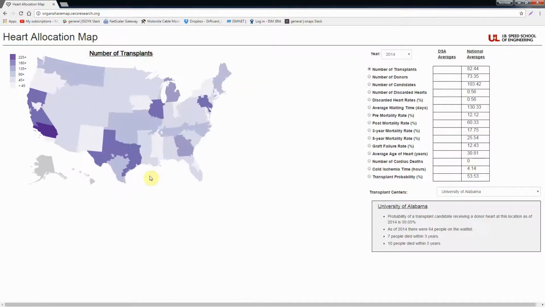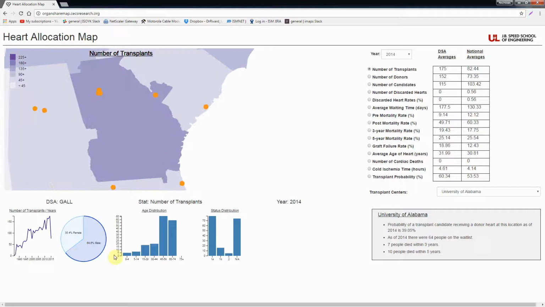If I click on this region again, I can zoom back out, and I can go check out another region, say Georgia. We see the same graphs show up for Georgia, but values specific to this region. Over here, under DSA averages, we can see the basic numbers for all of the basic statistics. So the number of transplants was 175, the number of donors in this region was 152, and the number of candidates on the waiting list in the year 2014 was 115. We can also see things like the transplant probability, which was 60% in this time, and the average cold ischemia time was 4.61 hours for this region.